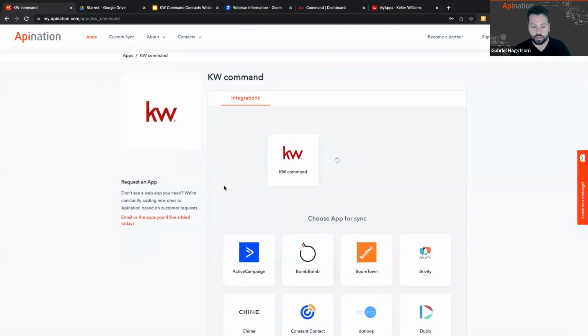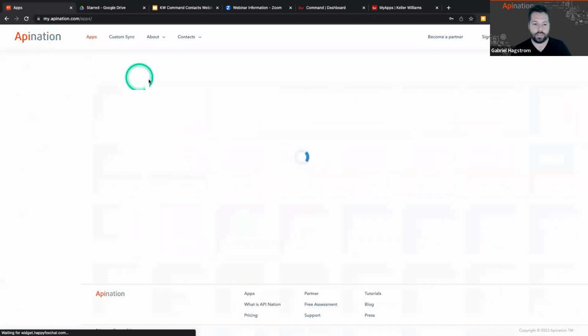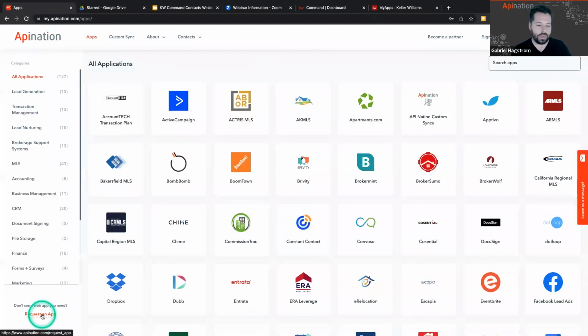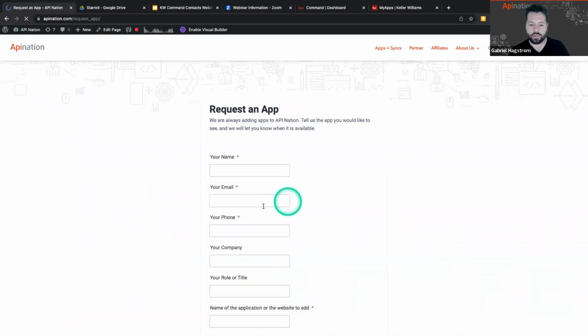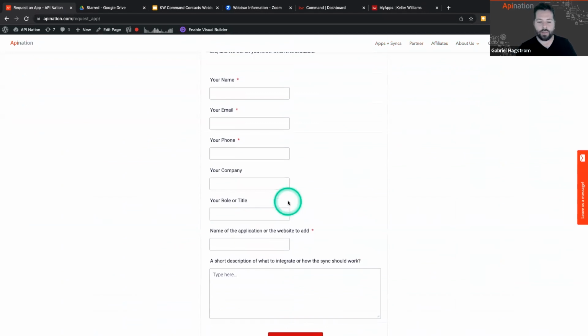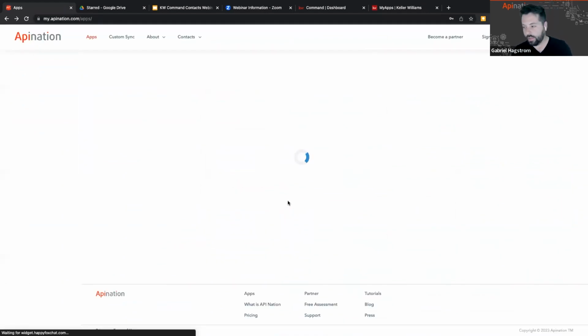There's a couple things you could do to help. First thing you want to do, you have an app that you want to connect and it's not here. Come down here, go to apination.com, go to request an app. Click on that, and you're just going to fill out a quick form. It's going to get to us, and we're going to say, oh, that is a very interesting request. Let's go talk to that app, see how we can get them on API Nation.